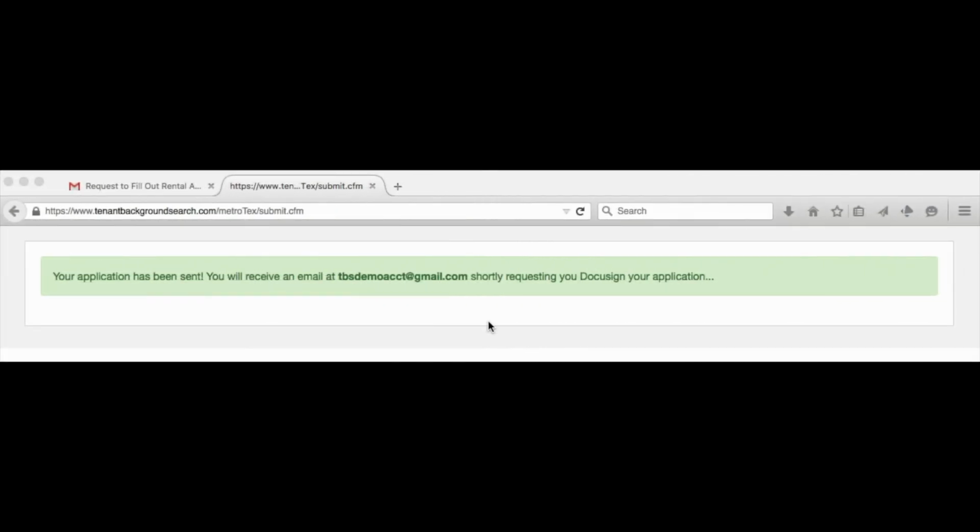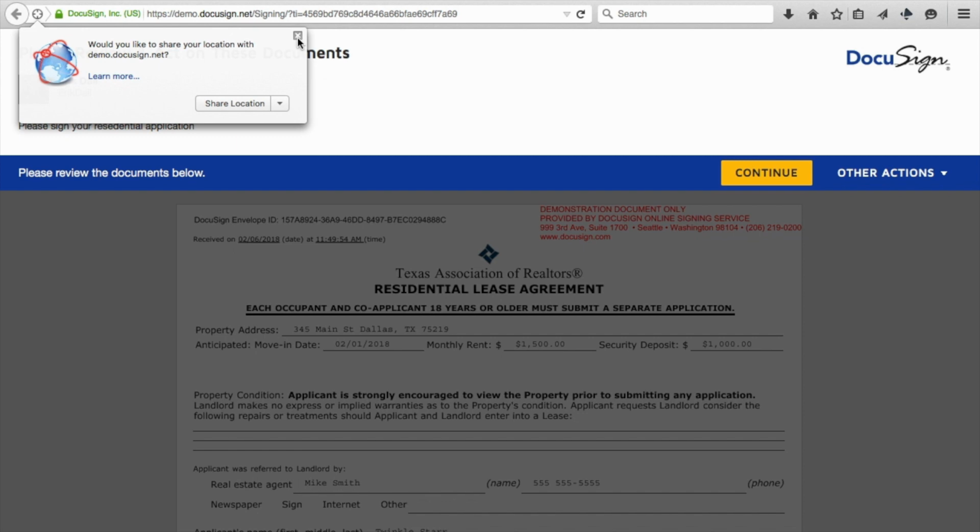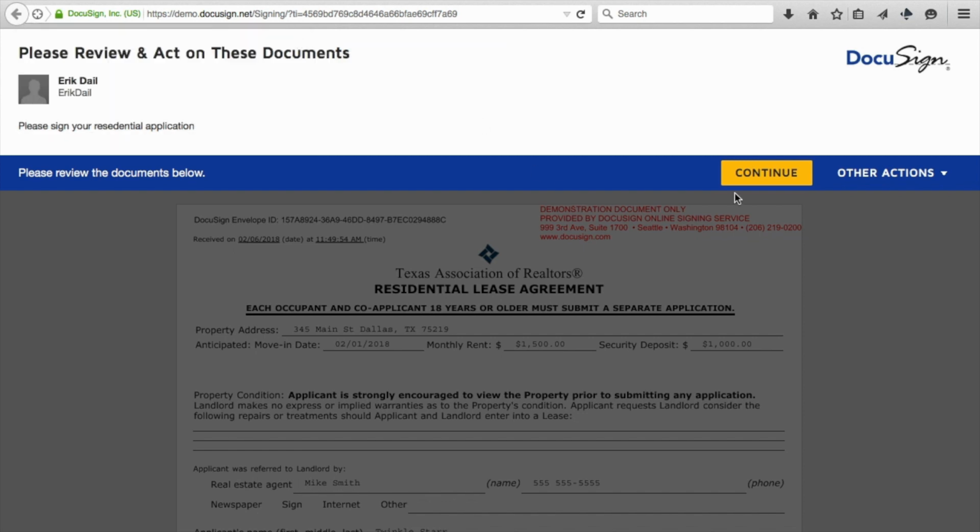When your applicant submits their application, this message will pop up on their screen. It's advising them to watch for an additional email in which they need to DocuSign or electronically sign their application. Once your applicant submits their application, the DocuSign email should arrive within minutes. It's as simple as clicking Review Document, and then DocuSign will guide them through the rest.